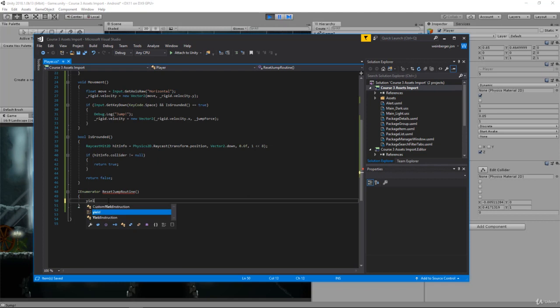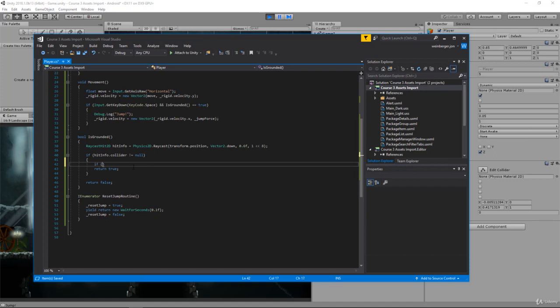And in here, we're going to say _resetJump equals true. And then here, we're going to say yield return new WaitForSeconds. We're going to wait 1/10 of a second. And then after that, we're going to say _resetJump is now false. And then here, we only want to return true on the ground if the reset jump is not required. So here we're going to say if _resetJump is equal to false. If reset jump equals false, that means that you're not jumping. Therefore, we're going to go ahead and say return true.